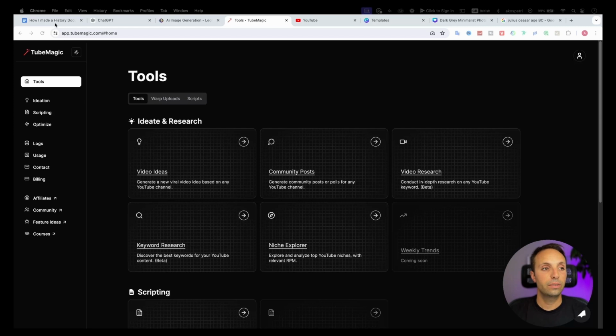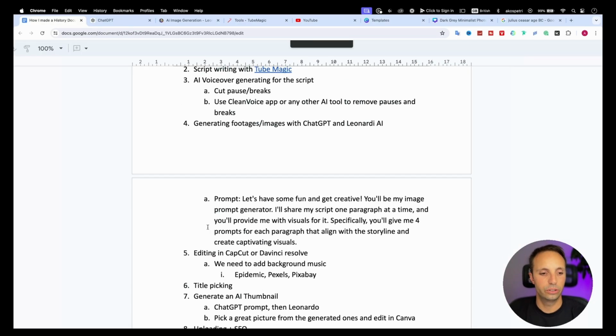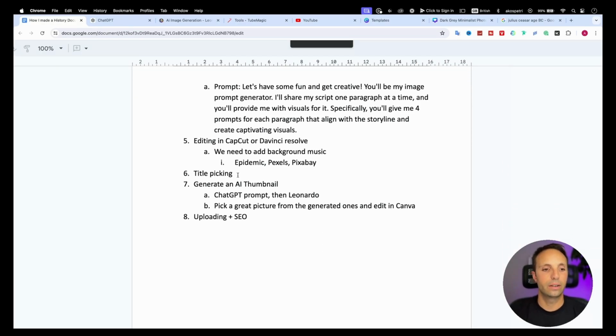Right, so the next thing we want to do, if we go back to our Word document, then you will see that we need to pick a title, which was already generated by TubeMagic, but you can still change it. And the other thing is that we generated the AI thumbnail. Now you could have used ChatGPT or Leonardo, but I think the easiest way is to use what we already use. So we have very nice pictures and it's better to use them in Canva, right? And now we need to upload our video plus play around with the SEO.